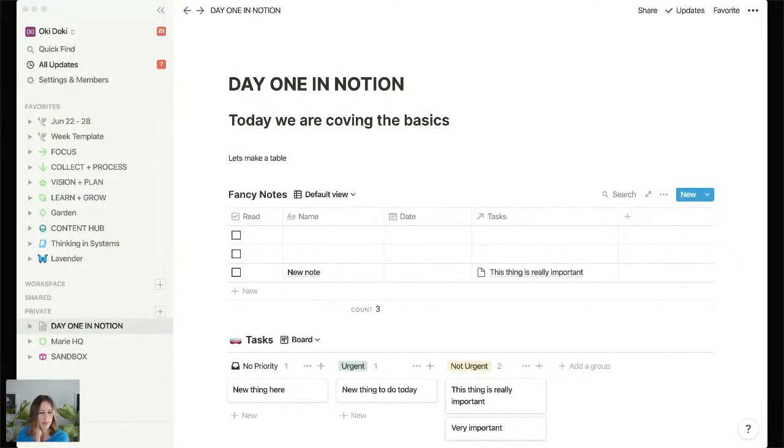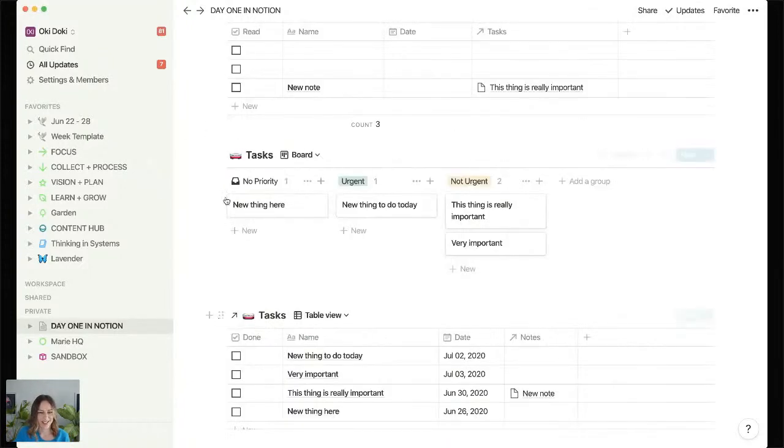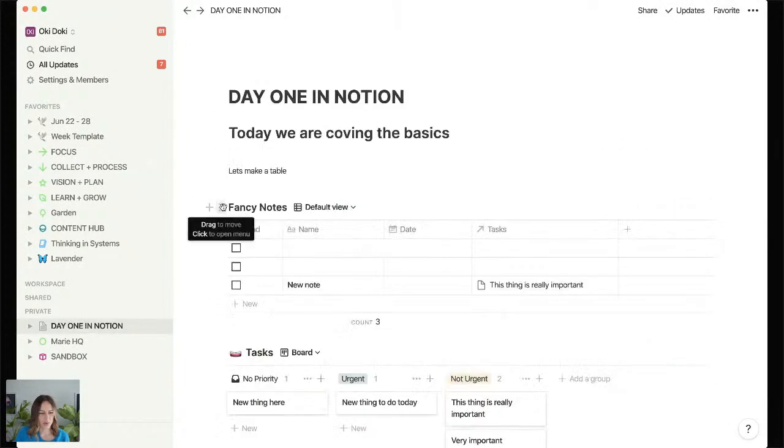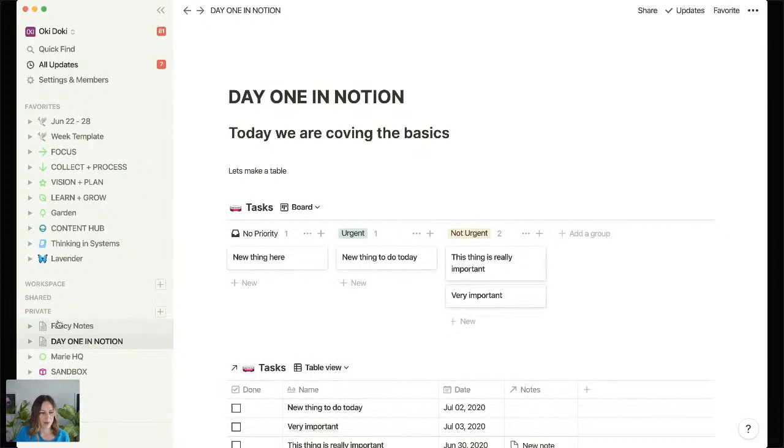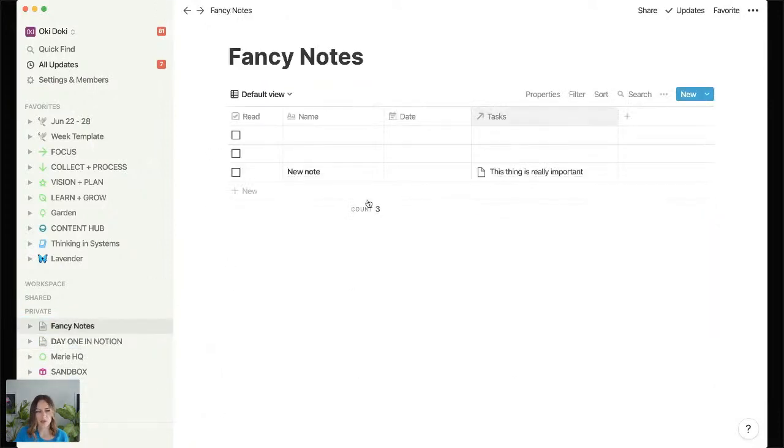Can you convert a table full page into a table inline? Yes, you can. So if I drag, let's just do it with the notes here. If I drag that database into the sidebar here and I go to fancy notes, this is a database, right? It's a full page database. And you'll notice I can't add anything to this page. I can't click my mouse.